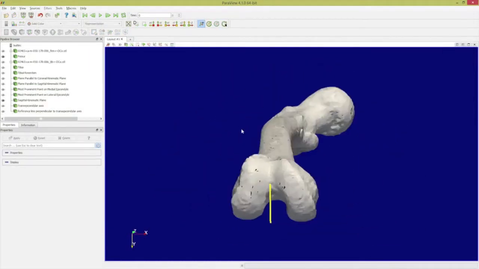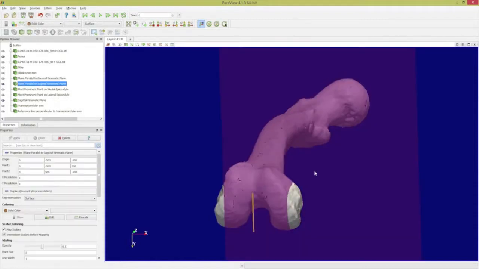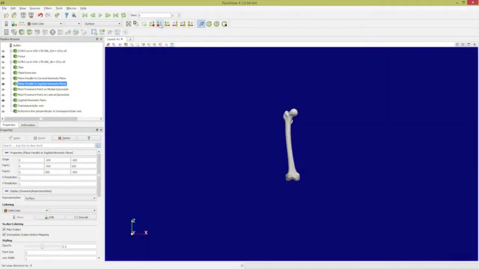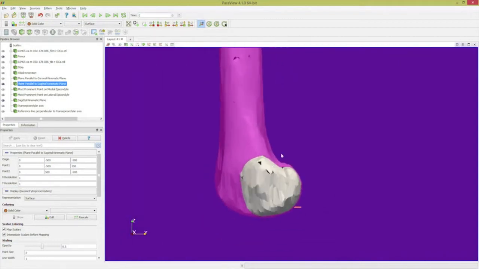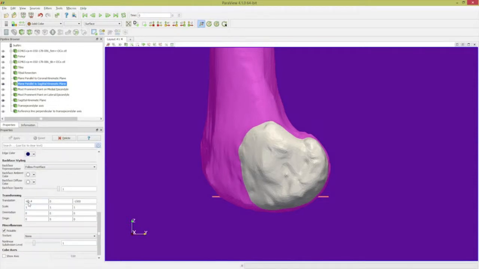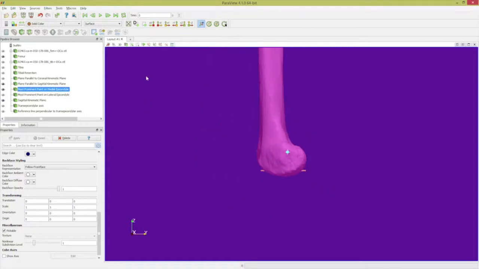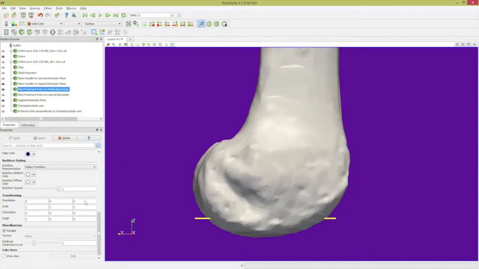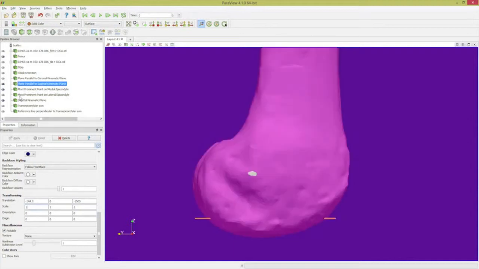Now create a plane parallel to the sagittal kinematic plane. Move this plane medially until it's tangent to the most prominent point on the medial epicondyle. This gives you the most prominent point on the medial epicondyle. You can do the same for the lateral side. Move the plane laterally until it's tangent to the most prominent point on the lateral epicondyle. You then get the most prominent point on the lateral epicondyle landmark.